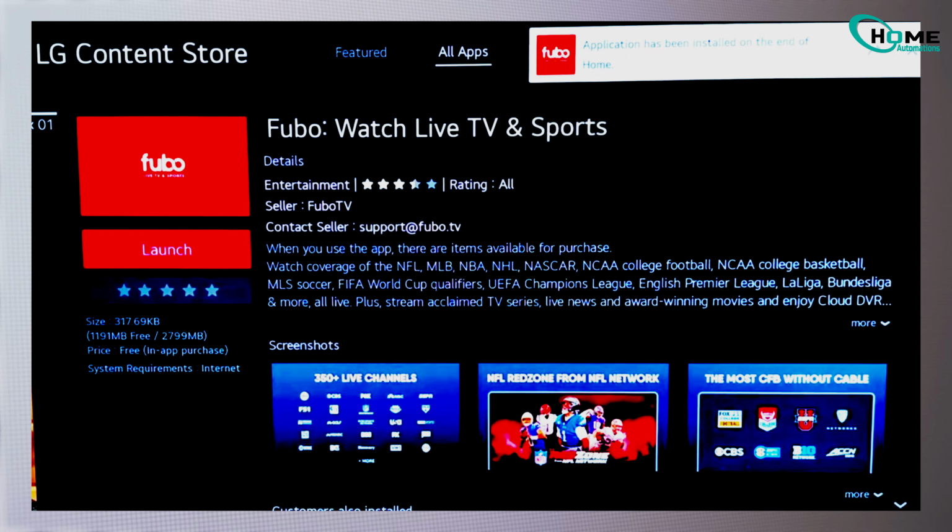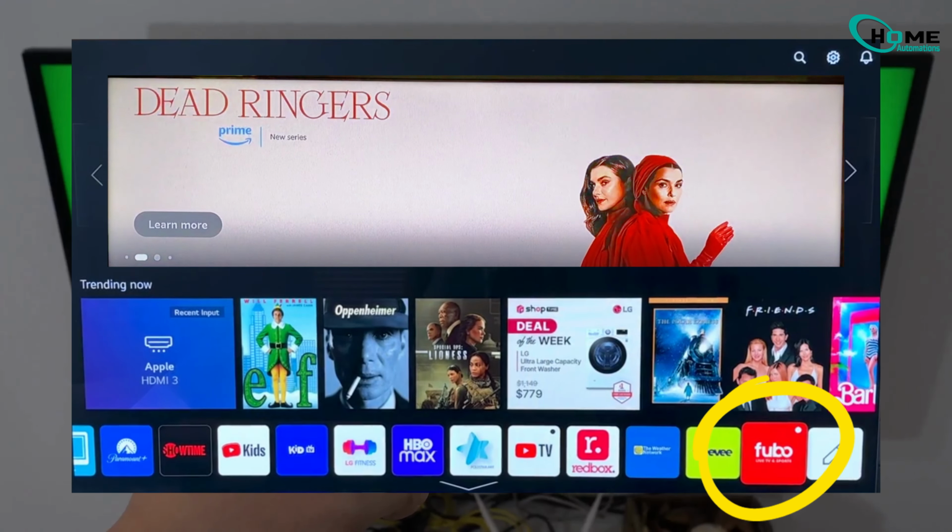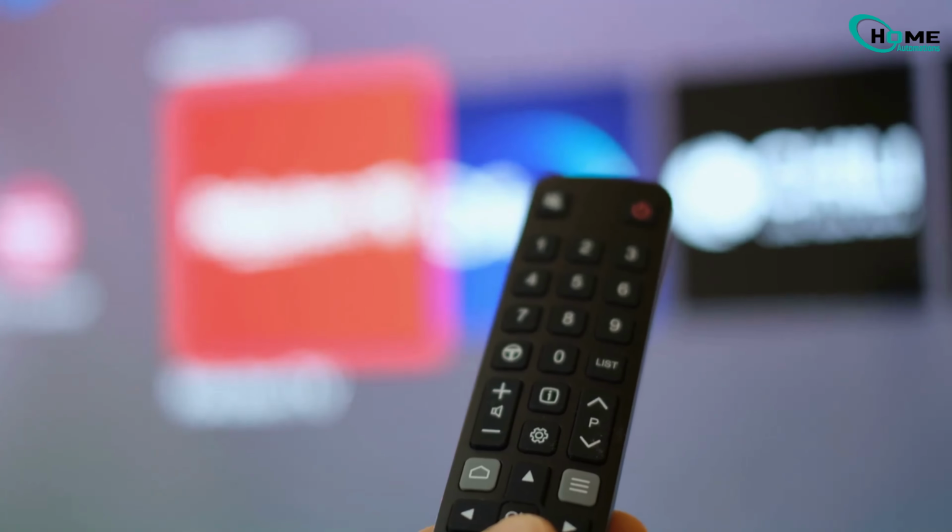So that's how you can delete and reinstall apps on your LG TV. Super straightforward. Hopefully that cleared things up.